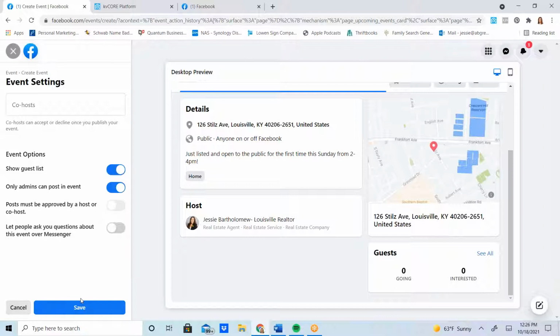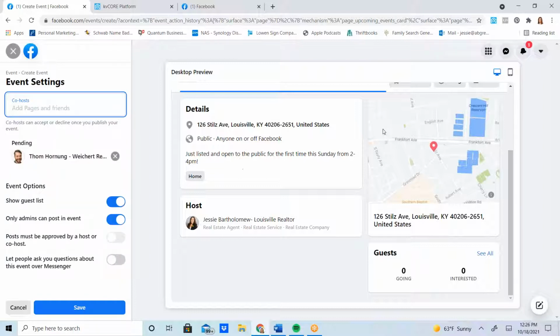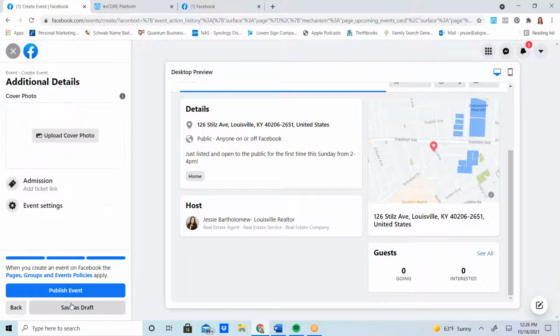That's all fine. If you're doing this with someone else, like Tom and Becky just did one together last weekend or the weekend before, you could add Tom. That way he can be an admin in this event as well, and now you can both boost it.